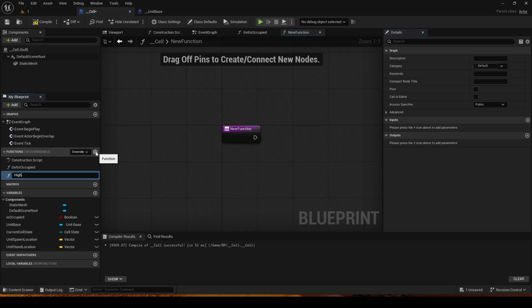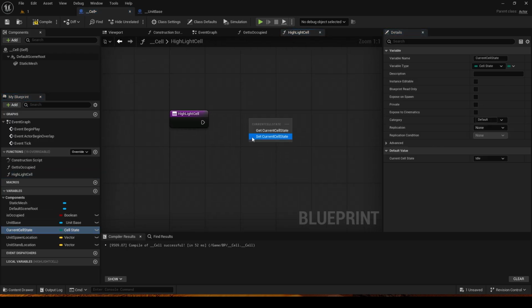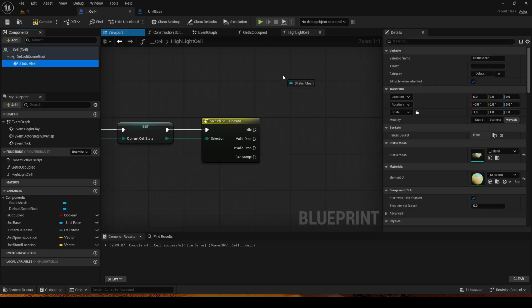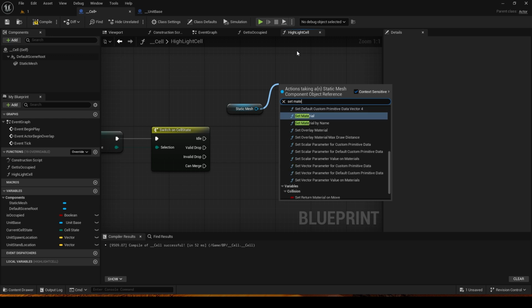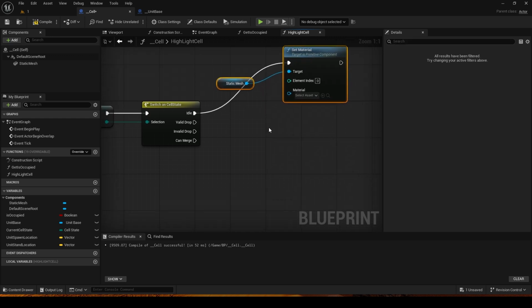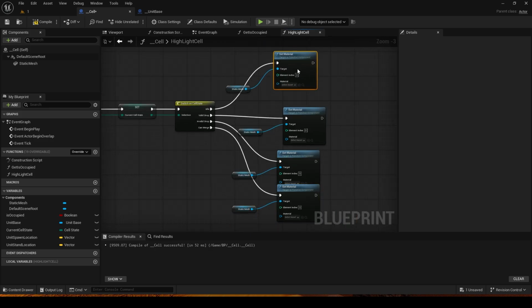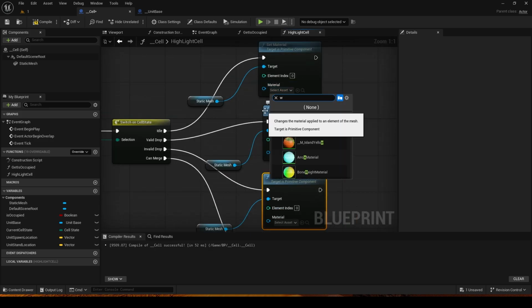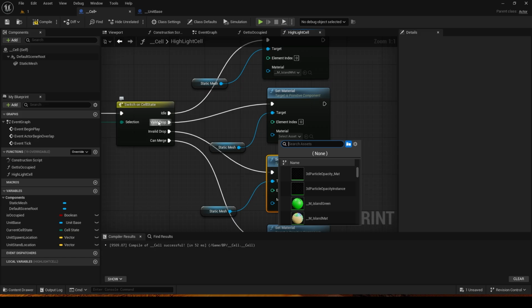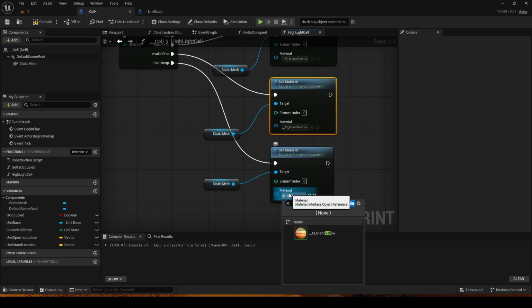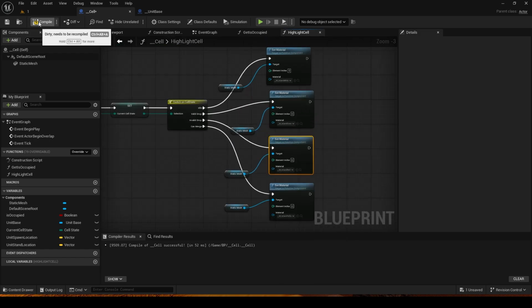Add a new function named highlightCell. Drag the current cell state into the input function, then do a switch with the current cell state. Drag the static mesh component and call the setMaterial function. If it's the idle state, set the material to the white material. If it's the valid drop state, set the material to the green material. If it's the invalid drop state, set the material to the red material. If it's the can-merge state, set the material to the yellow material.